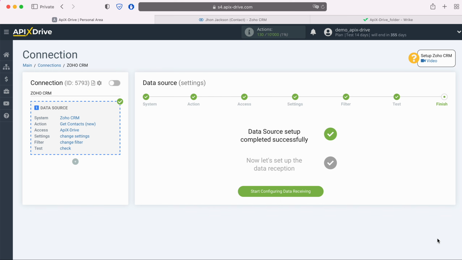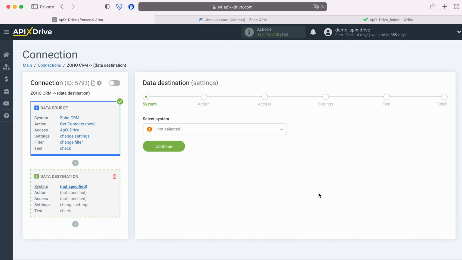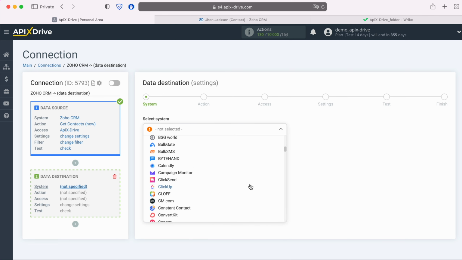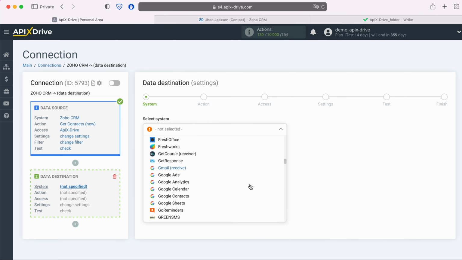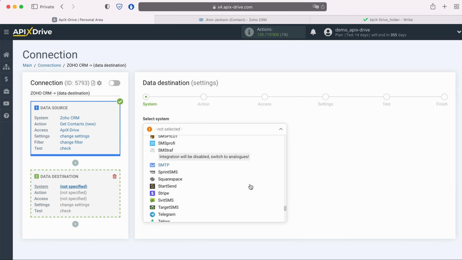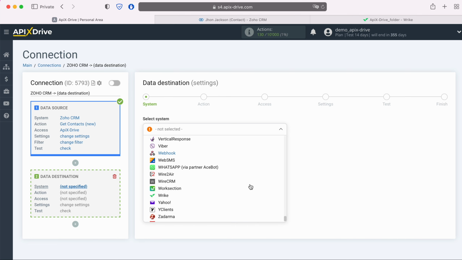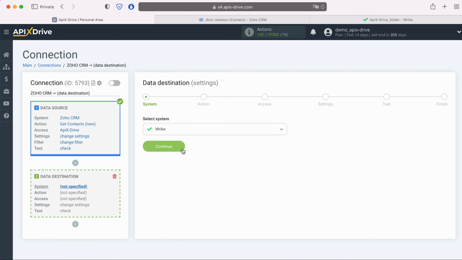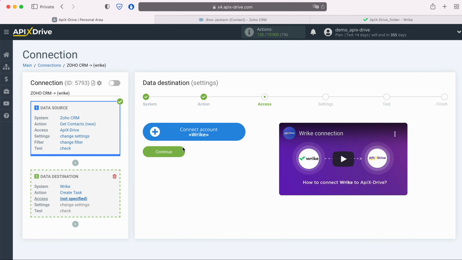Now you need to go to the data reception settings. Select Wrike as the data receiving system. Next, you need to select an action. Create task. At this point you need to connect your Wrike account to the ApiX-Drive system.